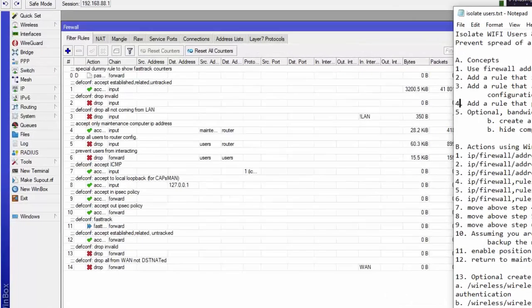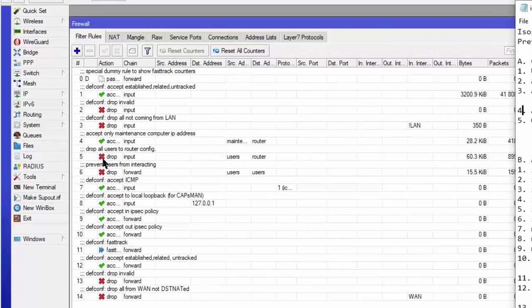So over here on the left, you'll see we have our firewalls. What I did, I took the original 11 firewall rules and I added 3 more to them. This lesson is about what was added and why it was added. We're going to use firewall address lists to create these rules.